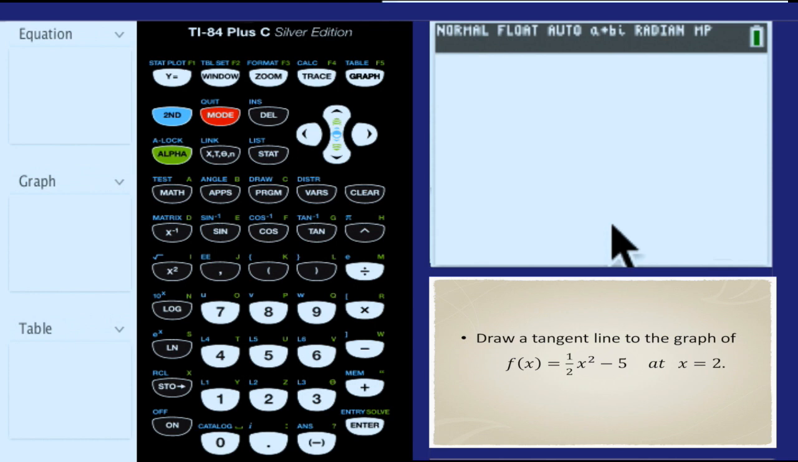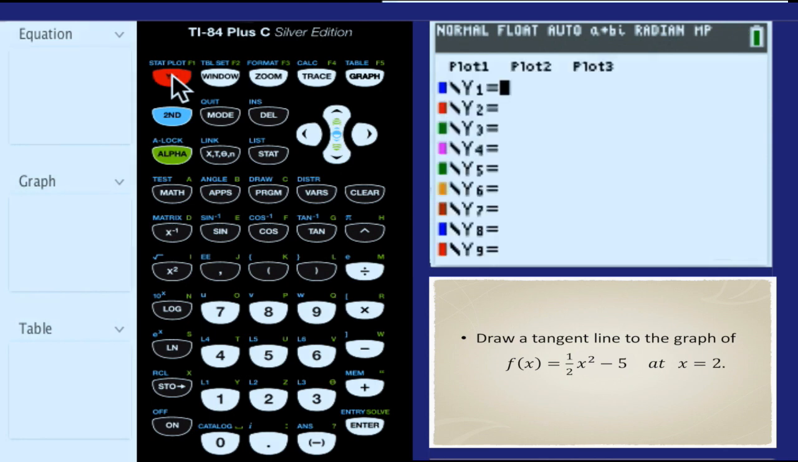To plot a graph onto the graphing calculator, you need to press the y equals button. All the graphing buttons are on the first row or the upper row of the calculator. The y equals button is to the top left. So you press y equals. Now we're just going to plug in 1/2 x squared.